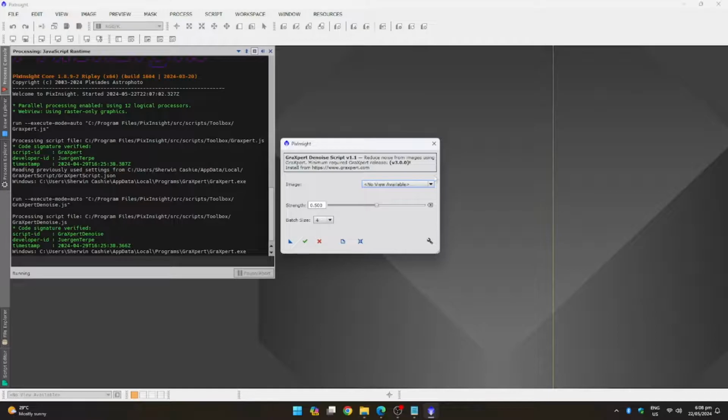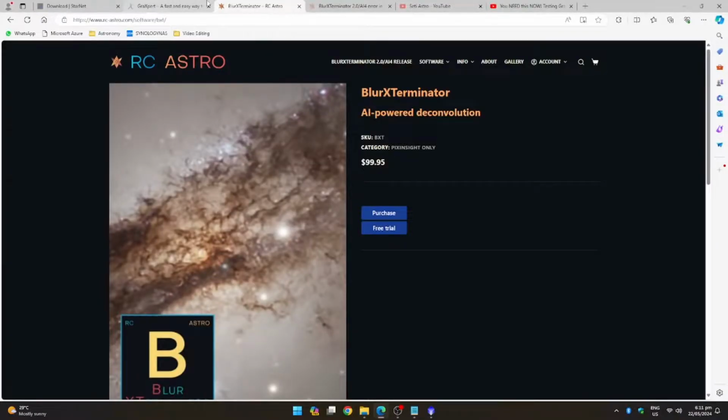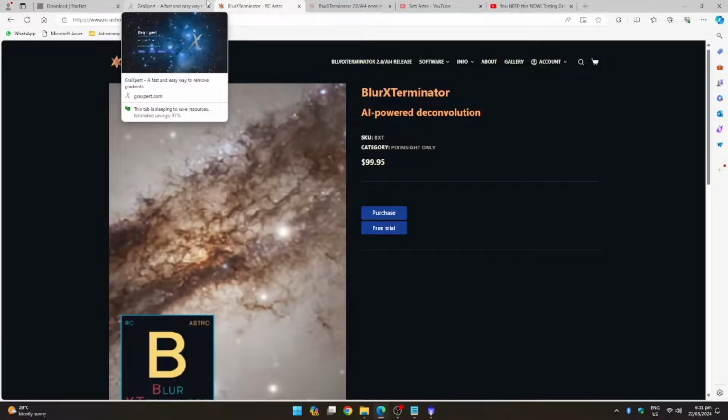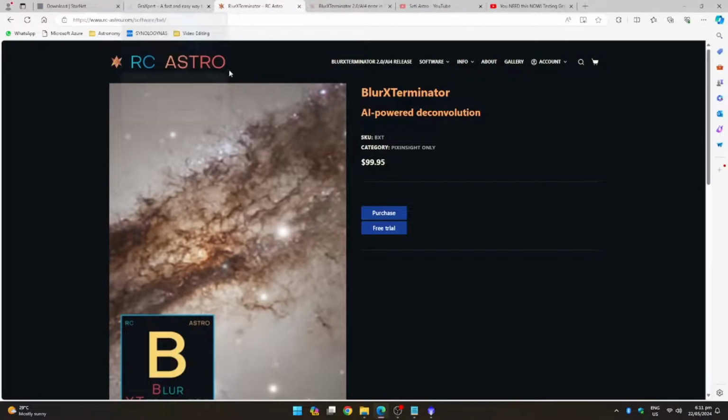Next up, we have Russel Croman's or RC Astro's Exterminator. Now, this is one of the most powerful tools that Pixinsight has to offer. It's an AI-powered deconvolution tool, and trust me, the Astro community is going wild on this. There are lots of positive reviews, and of course, there are those who are going to give other opinions of Exterminator, but I would say the vast majority are loving this. I have been using this in some of my images, and it is fantastic.